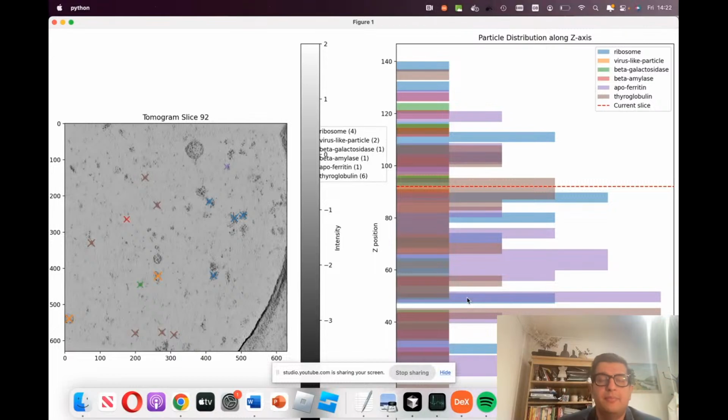Okay, yeah. So if you remember, we saw the 3D image, right? So if you take a slice from any angle, so this is slice number 92. If you have a 3D image, and you look at it from a particular angle, the 2D slice is this. And if you look from that point of view, you see all different particles. So you can look from different angles. In this particular slice, you see a mix of particles. So you see 4 ribosomes, 2 virus-like particles, 1 beta-galactosidase, 1 beta-amylase.